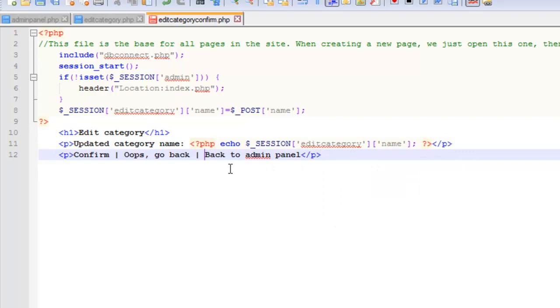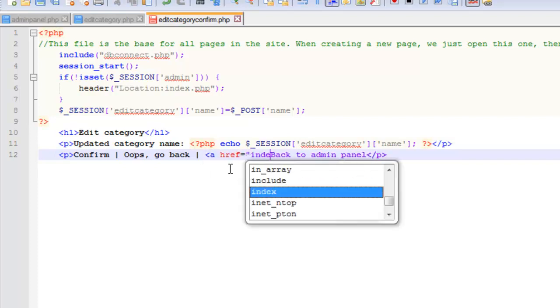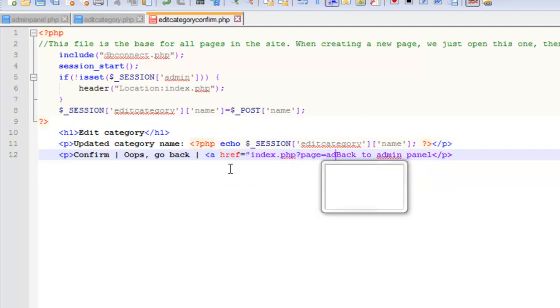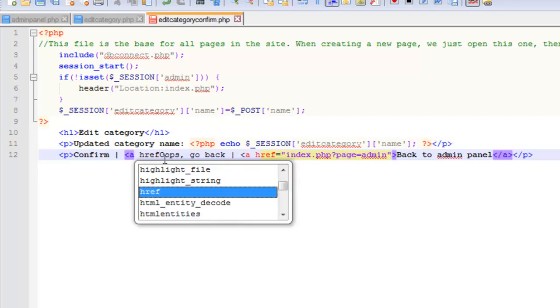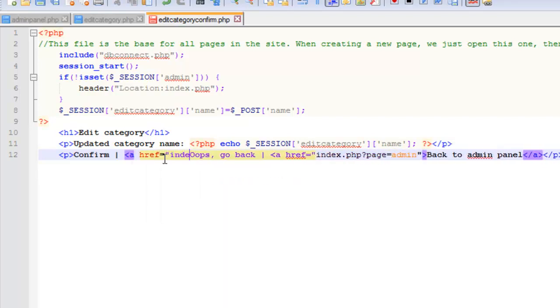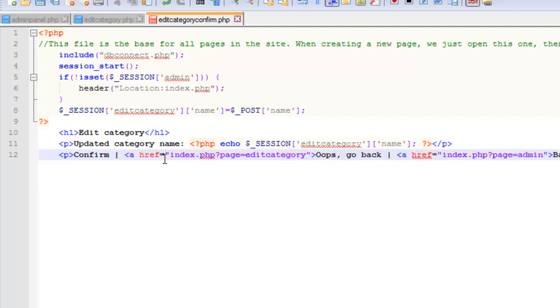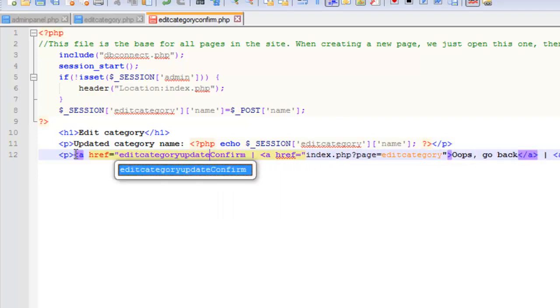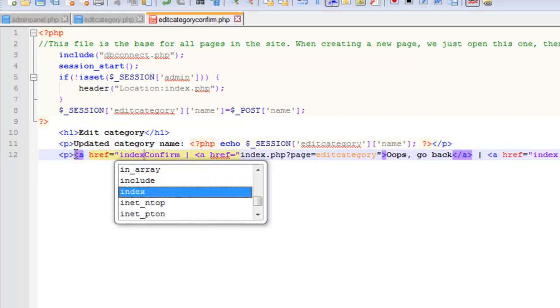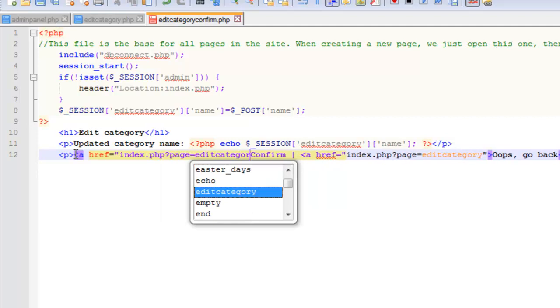Now I'll just do these in order of easiness. The back to admin panel link is going to go to the index page equals admin, in an A tag. The go back page should take us back to the edit category page. So index.php, and the page is edit category. Now, because we're using sessions, we don't have to send anything in the GET array at all. And the confirmation page is going to go through to our edit category update, except that we need to go to the index page. My bad. Page equals edit category update.